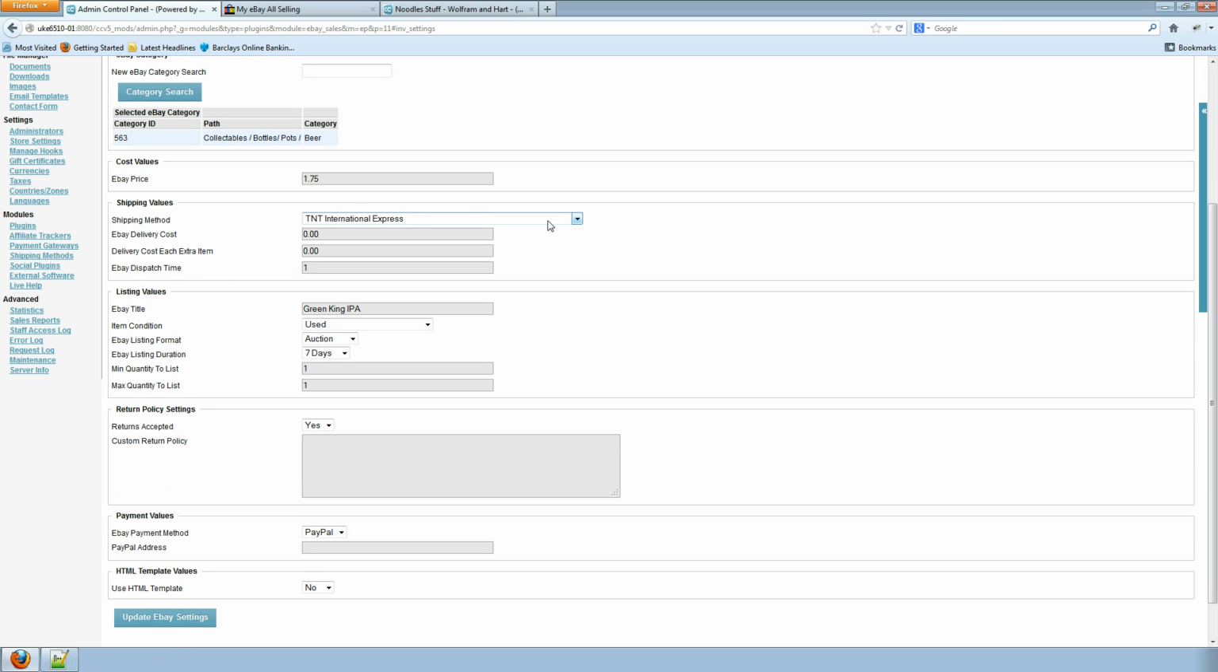Choose your shipping method. I'm going to use Royal Mail, first class standard. Your shipping methods will vary depending on the country that you're in. This is why we have to update the shipping methods on the general tab once you configure CubeCart.